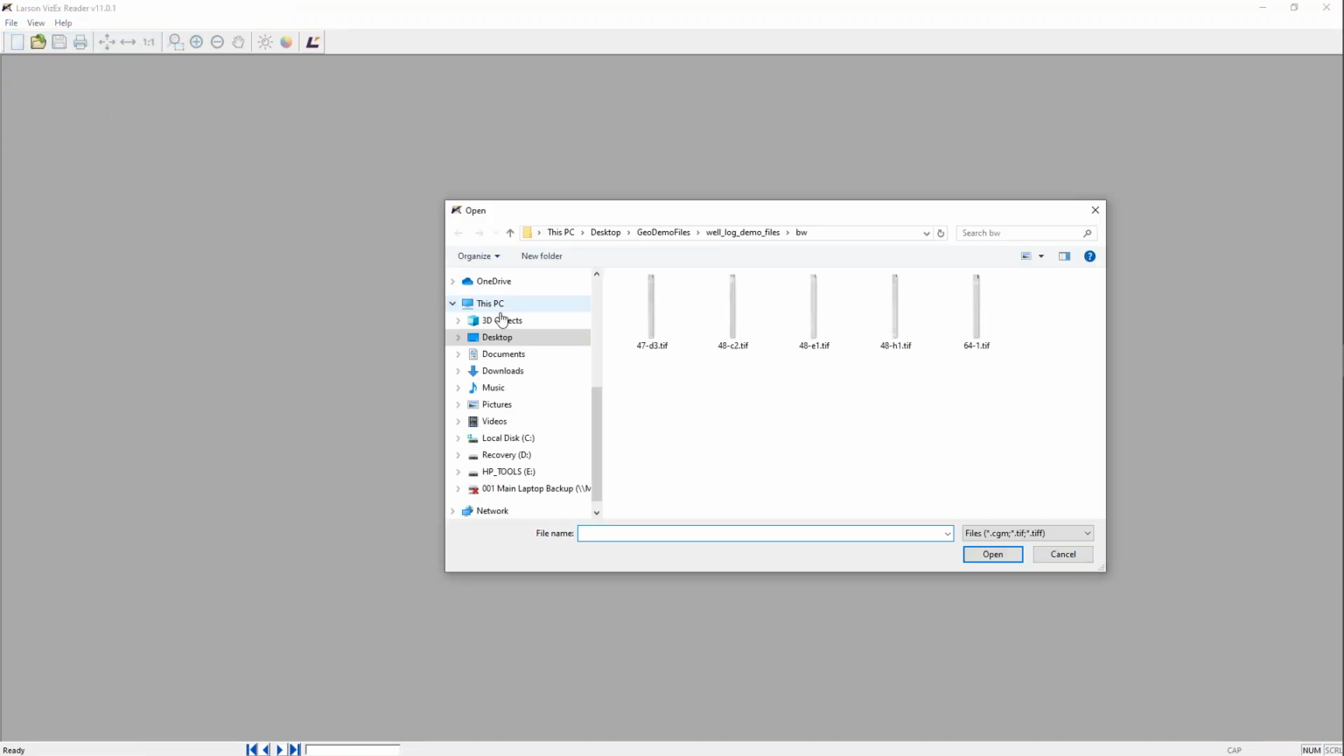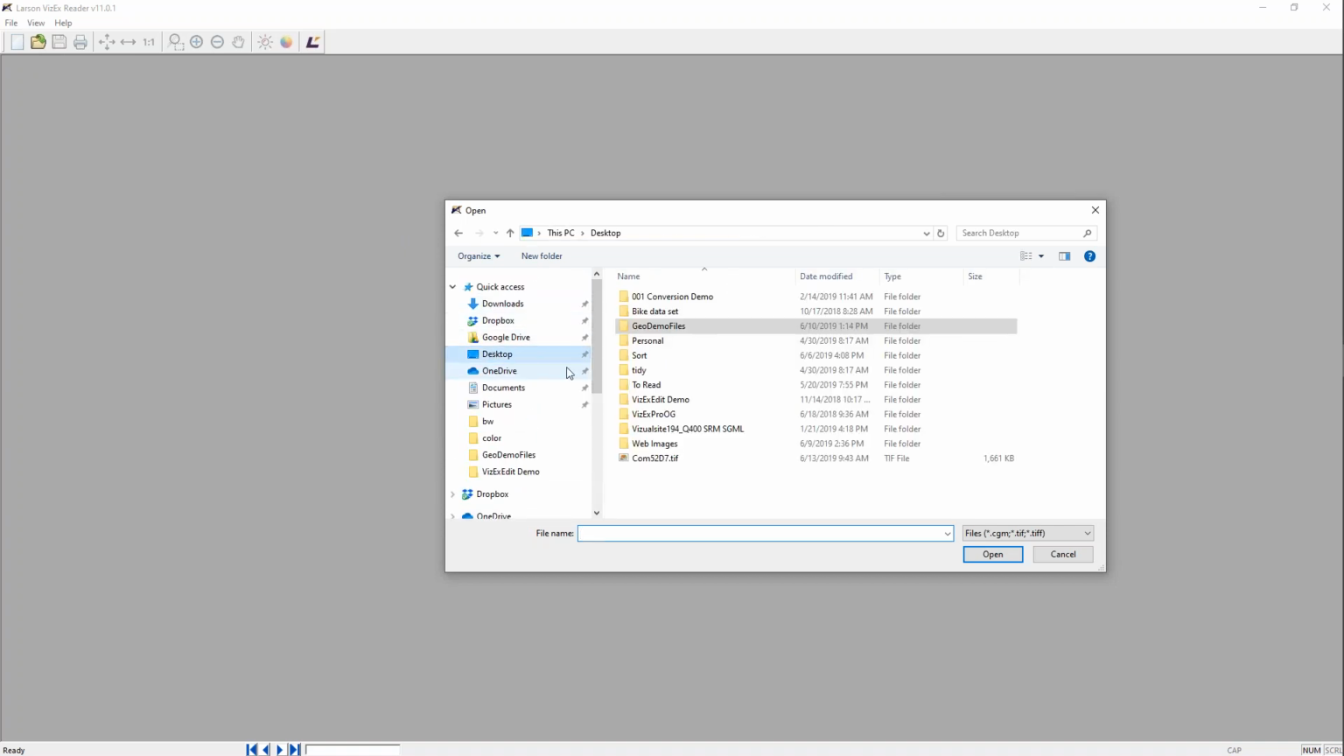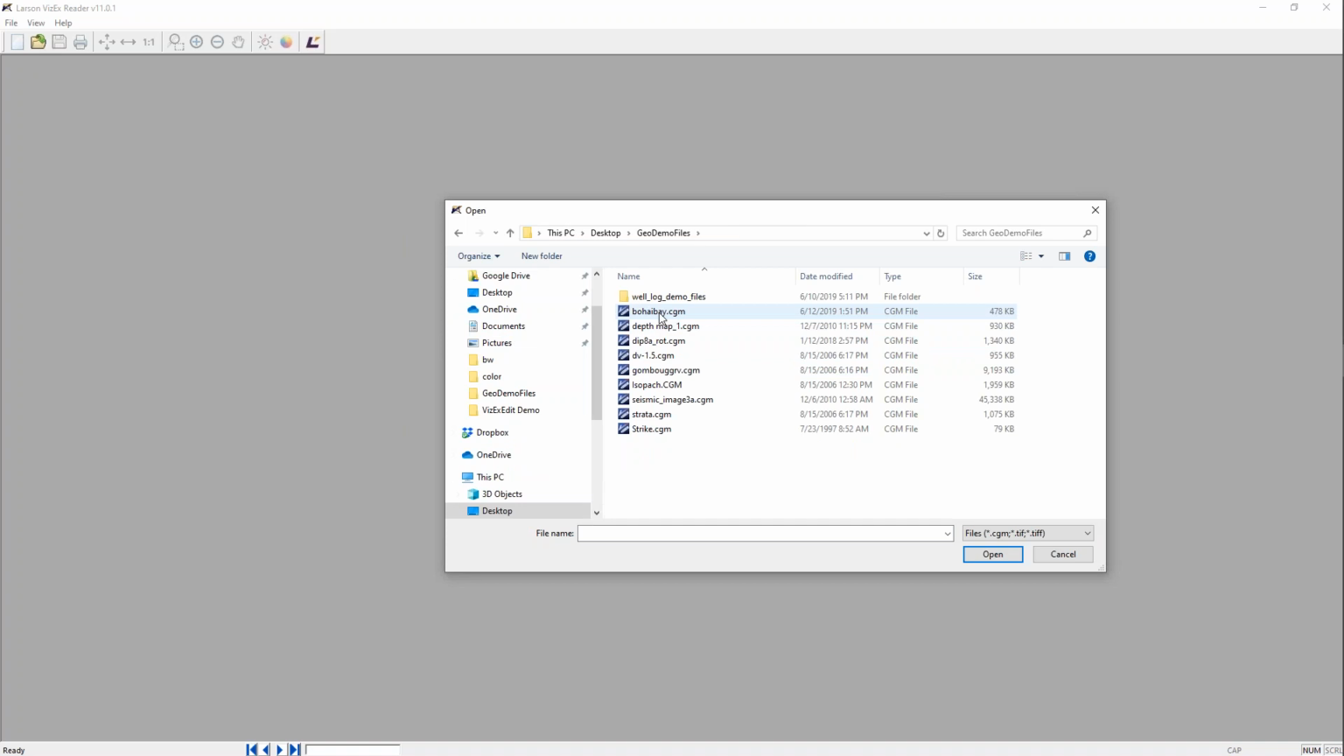So VisX Reader, we can open files. These could be CGM or TIFF. So let me just navigate to some files. So this is a CGM file.